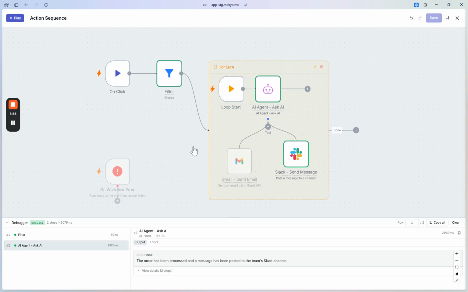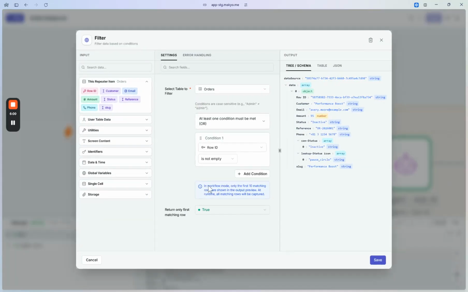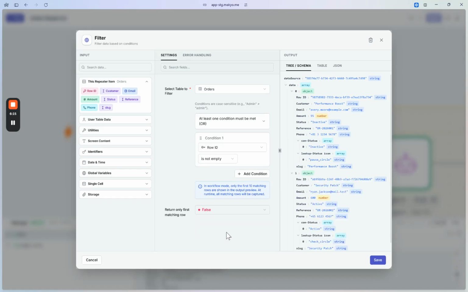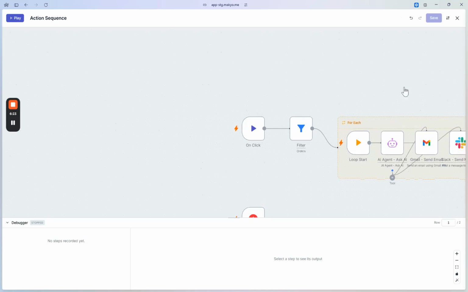And the reason is because if you go to the filter, you can see that by default, it returns only the first matching row. This is a safeguard so that when you are testing, it doesn't go over all of the lines. But in this case, we want it to cover every item of our database, which is 2 rows. So we will set it to false. And let's try again.